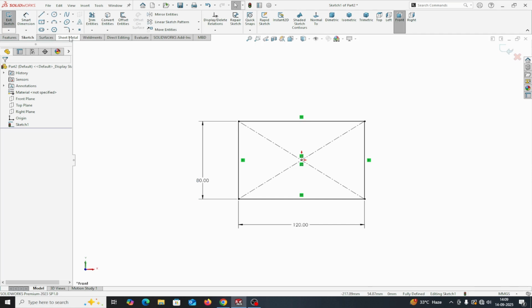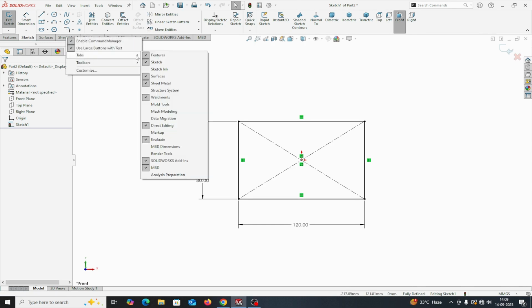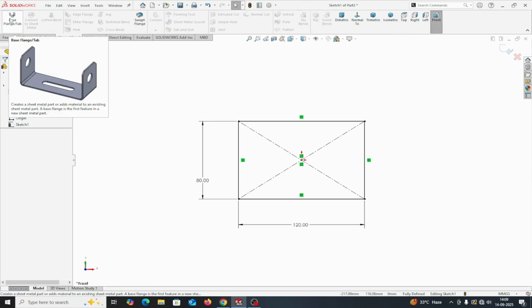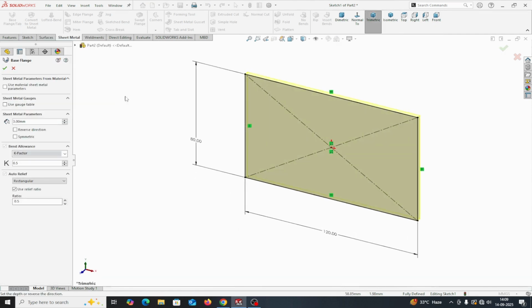Now in sheet metal, these are the tabs. This is the command manager, these are the tabs. On any tab, you can right click and select sheet metal. Then this will come in the sheet metal tab. Okay, sheet metal, base flange. In the sheet metal, there is a base flange. This shape comes. I am selecting the 3 mm sheet thickness.